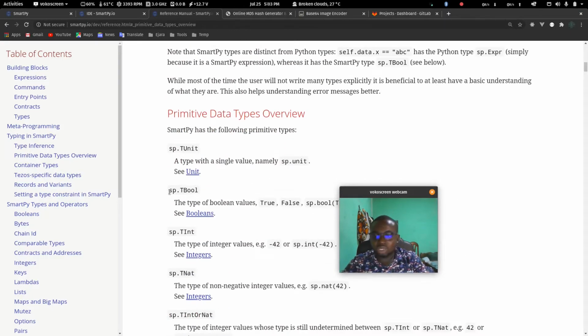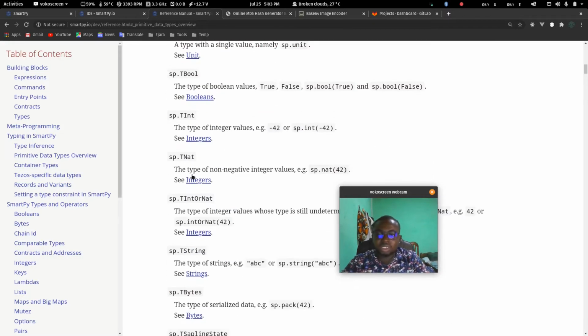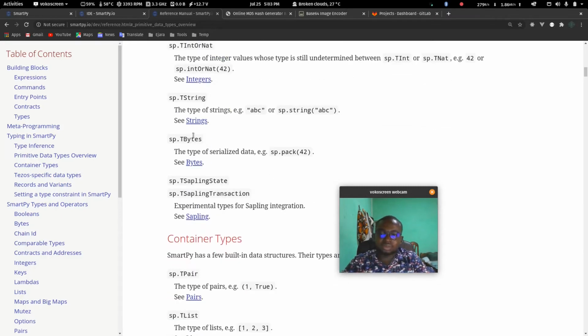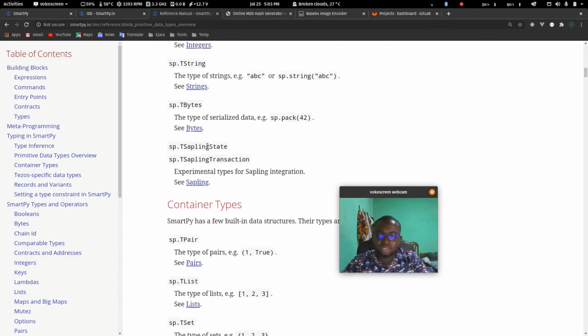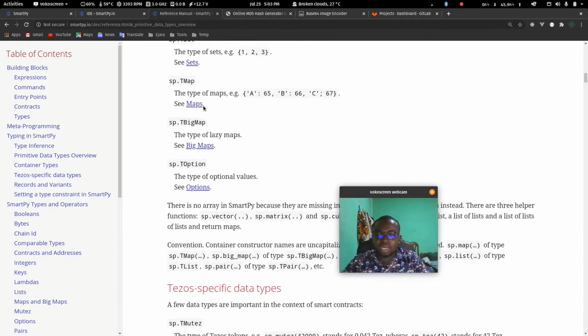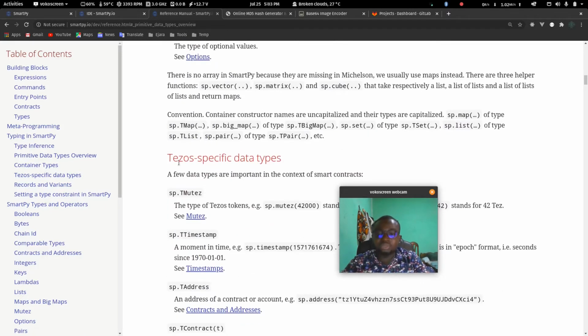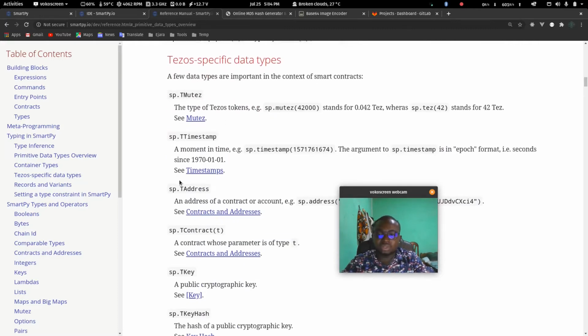So if you have boolean, sp.t bool, integer sp.t int, NAT is natural number, sp.t nat or non-negative numbers, and sp.t int or nat. So sp.t string, you see, you get the idea, right? So we have something called Tezos specific. So this is related to Tezos itself, and you see that because Tezos is a blockchain, and that is where we get the addresses and all of that. So sp.t address, right?